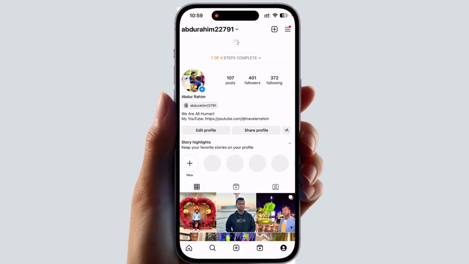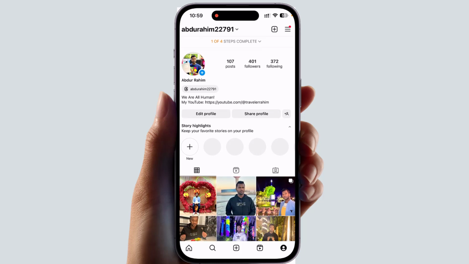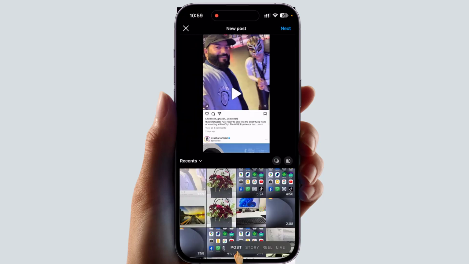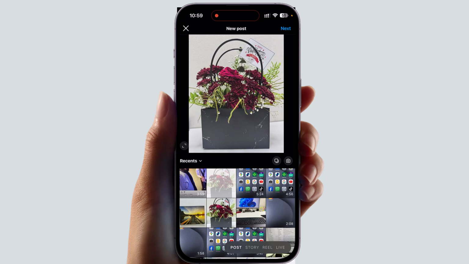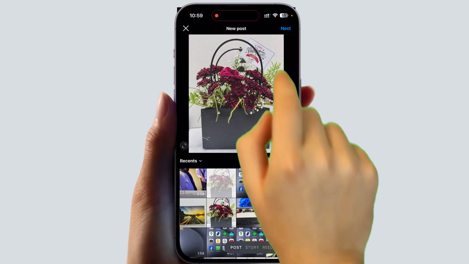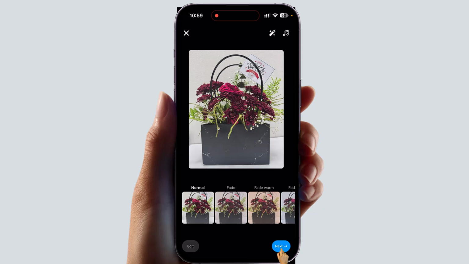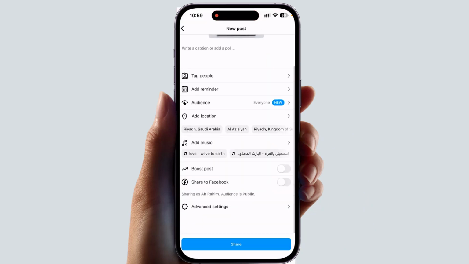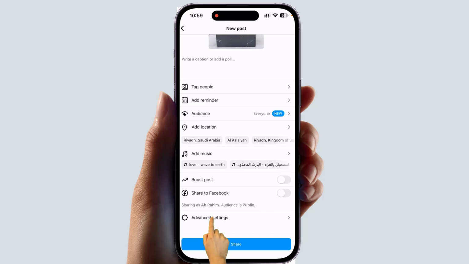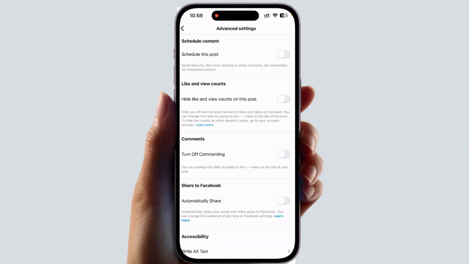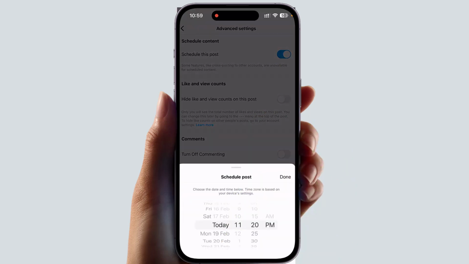And now if you try to post anything in your Instagram account, normally we click this plus icon and we choose our post. For example, this is my post and I would like to make this post scheduled. So we're going to click here, next, and then I'm going to click here, next. Here if we scroll all the way down, we will find something that says advanced setting. From here we will find something that says schedule this post. So we're going to click turn on this and then you can easily choose what time or what date you want. So I'm going to schedule this post and I'm going to click here, done.